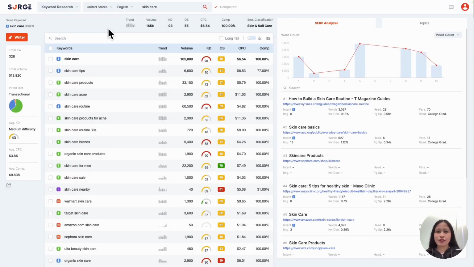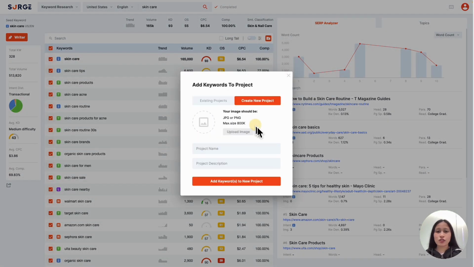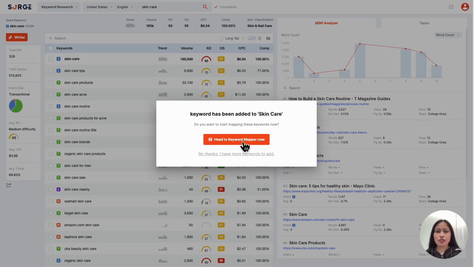After you've identified your desired keywords, you can save them in a project, export them, or copy to clipboard. Start by selecting your keywords by checking on the boxes. To select all, check this box at the top. To save your selected keywords in a project, click on this file icon. You can choose from existing projects or create a new one. You can then access the saved keywords in the planner.